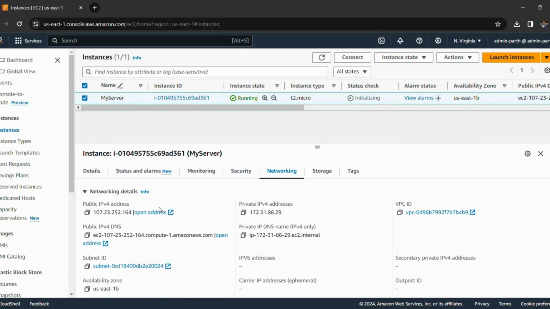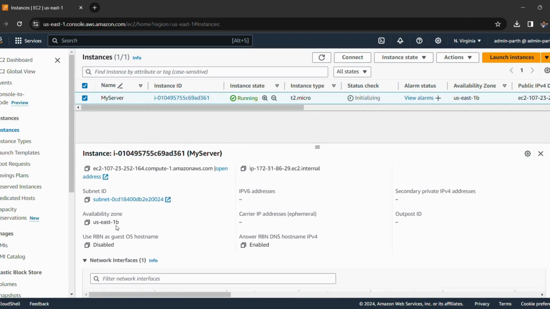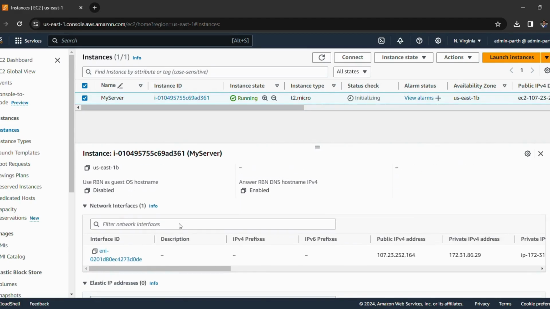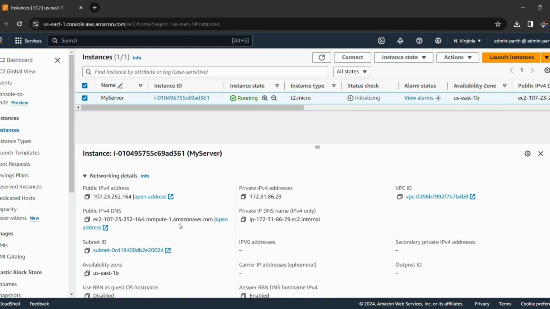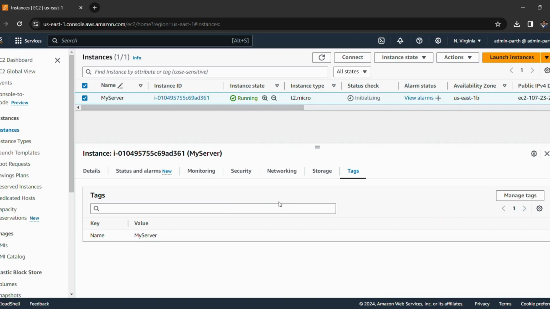Next is the networking tab. These are the IP addresses and VPC ID, all the things related to network in this tab. Availability zone is US East 1B. Next is storage, which we kept as it is at 8 gigabytes, so we don't need to do anything over here. And the next are tags. If we want, we can specify more tags over here, but by default, when we create an EC2 instance and give it a name, it automatically generates a tag where the key is name and the value is the name that we provide. So we created a my server EC2 instance, so the tags are name and my server.